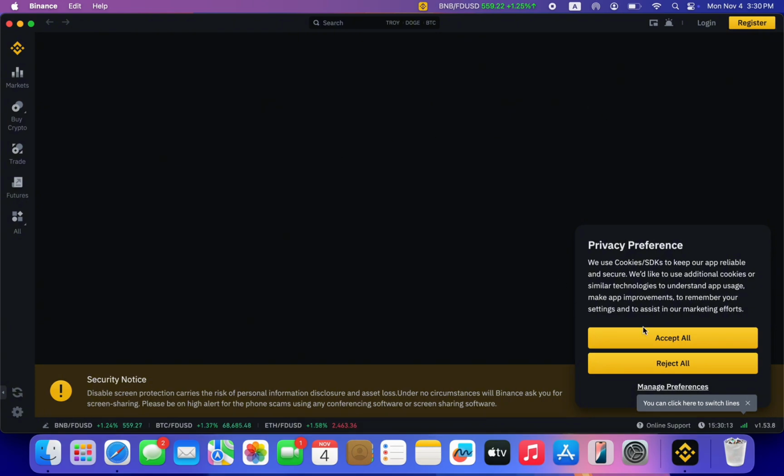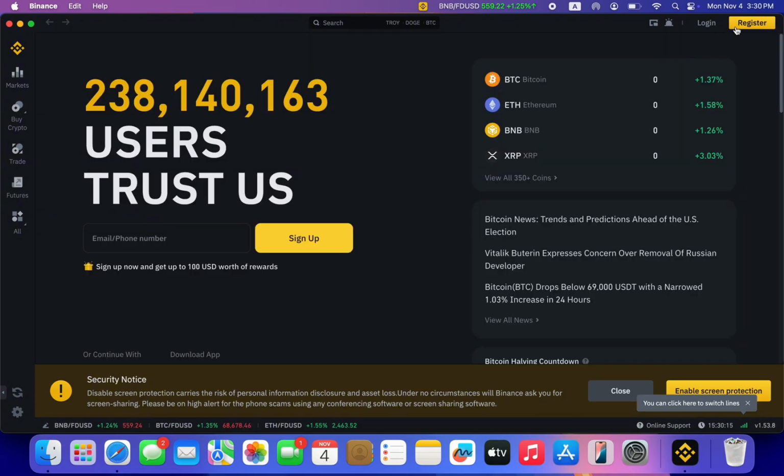So now, as you can see, it is now working. So you can now click on login at the top right corner to log into your account.